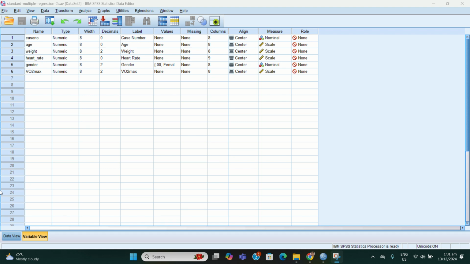Okay, good day, everyone. I will now show you how to run a multiple linear regression in SPSS. Multiple linear regression is an extension of a simple linear regression. It is used when we want to predict the value of a variable based on the value of two or more other variables.